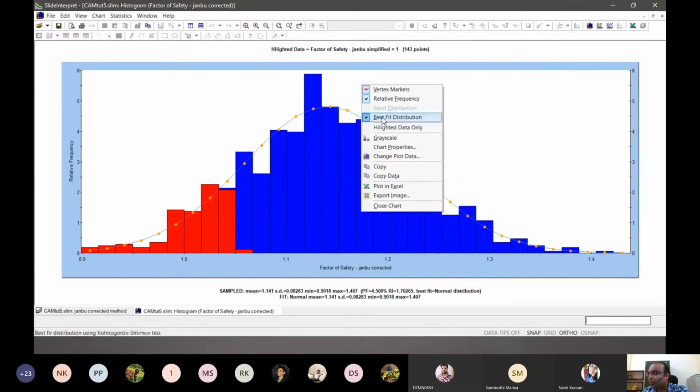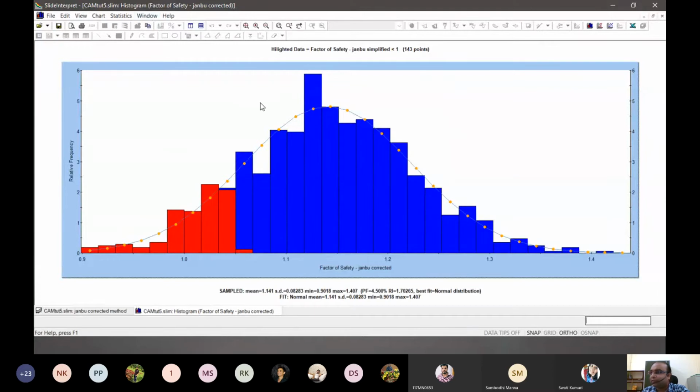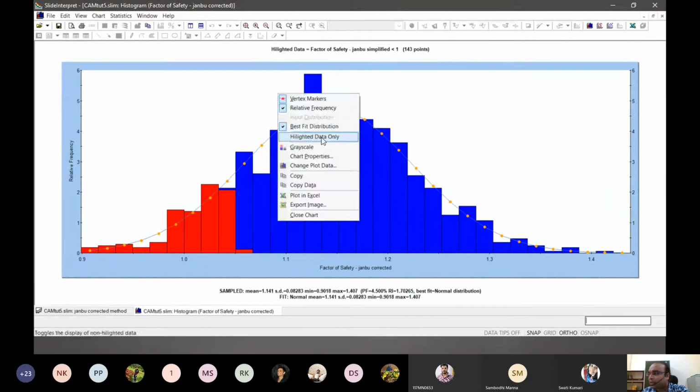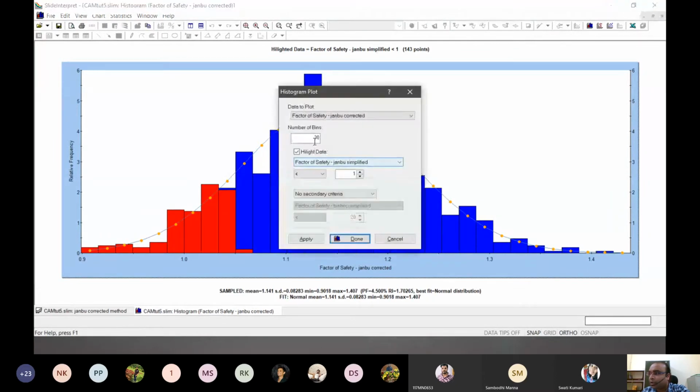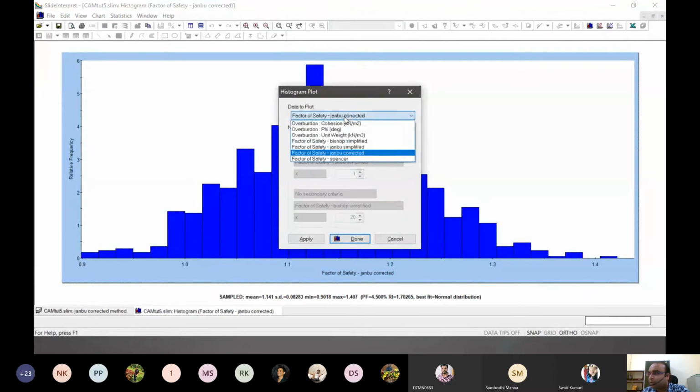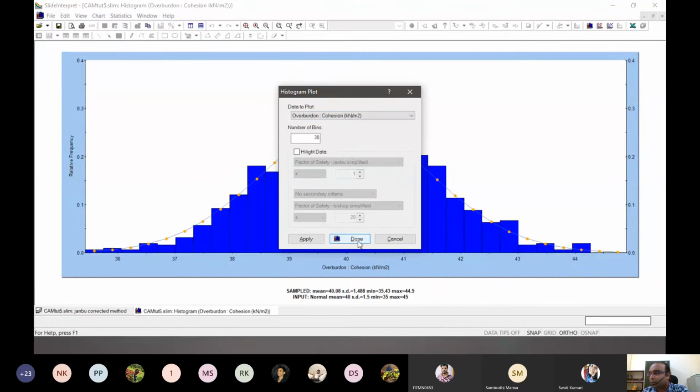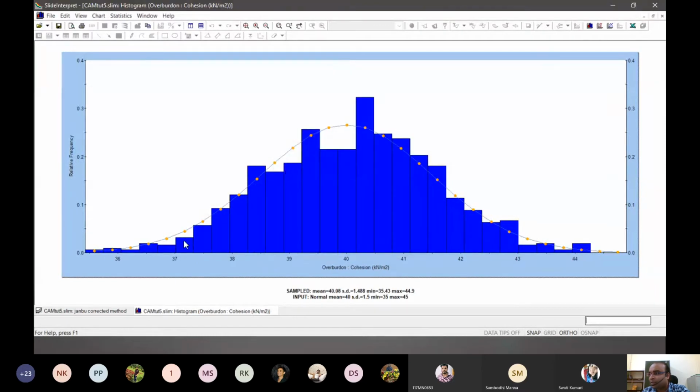We can also do a few more things in this. So this was for factor of safety. We can also see other variables, like if we want to see how many variables were there for the cohesion and how it was distributed. So we can even plot that. So you can see this is the distribution plot for cohesion.